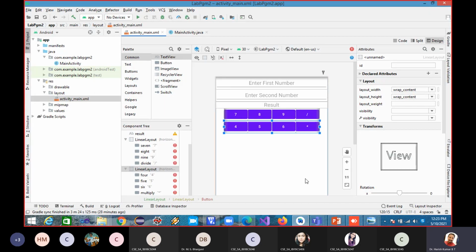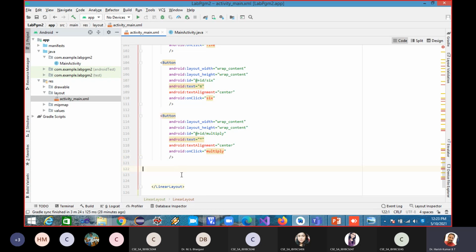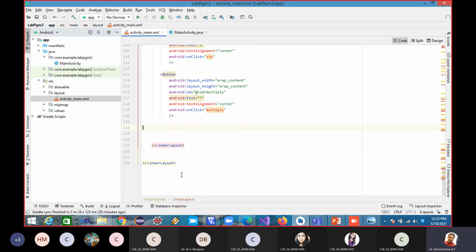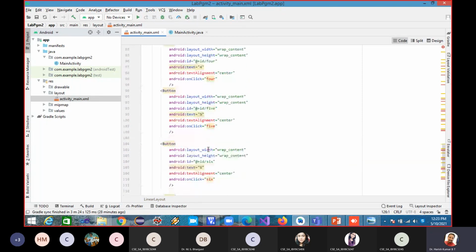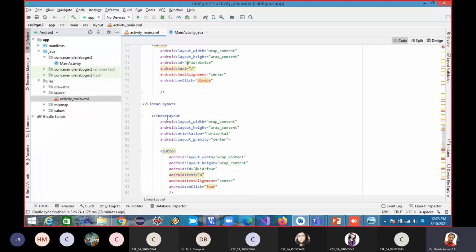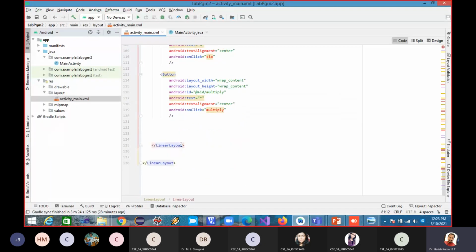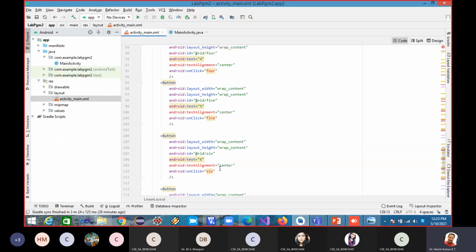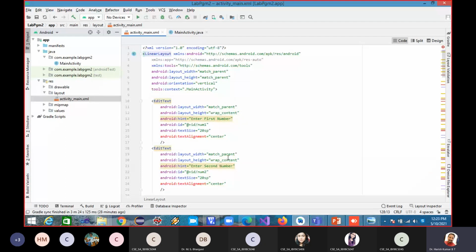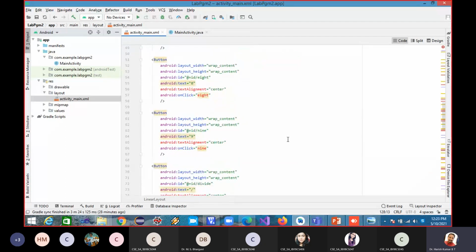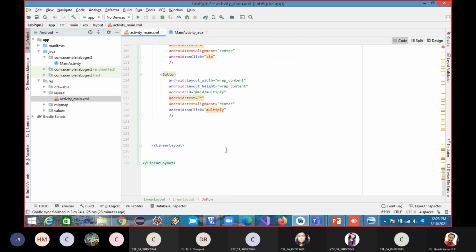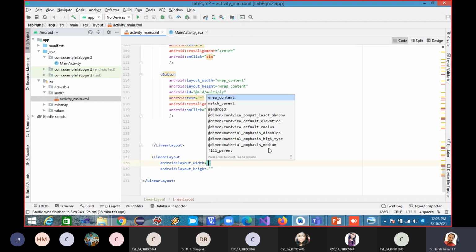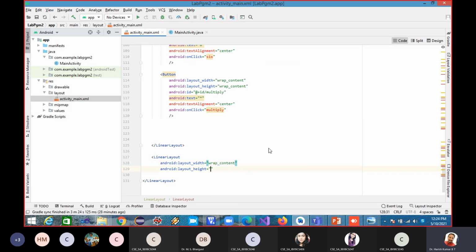Okay, we'll do that. So you have to add one more linear layout now. Now where do you have to add? So this is the opening and closing for this linear layout, and this is the closing for what? Your outer linear layout. Now just after this, one more linear layout. So linear layout again, you say wrap content.